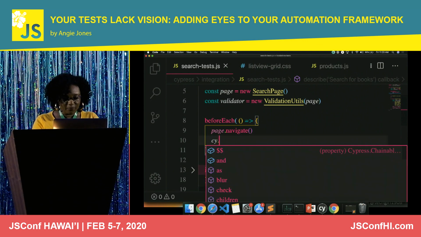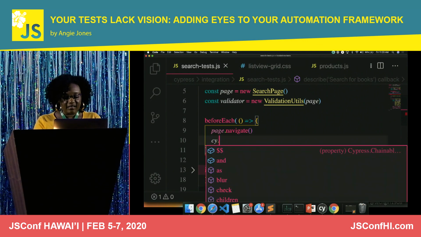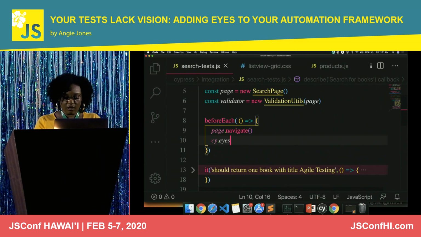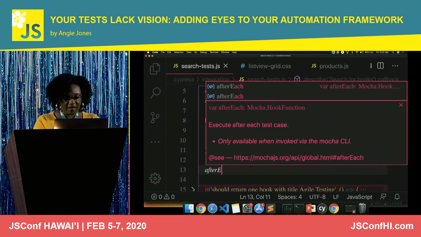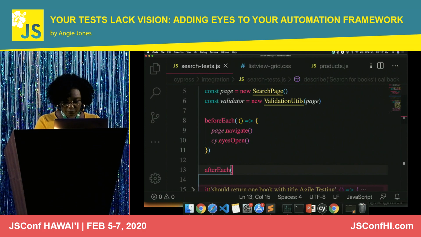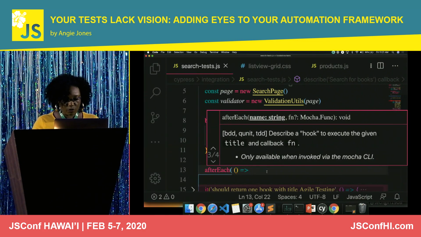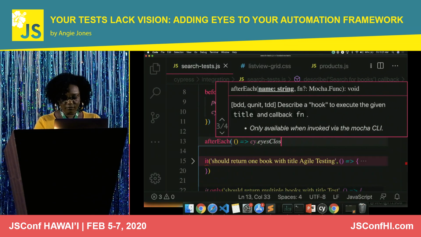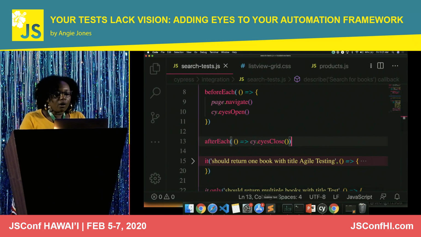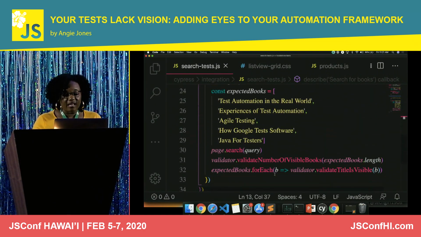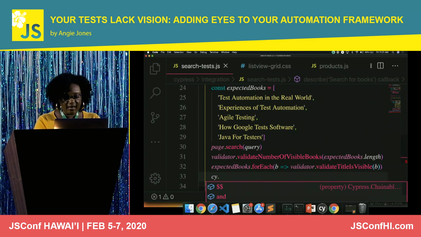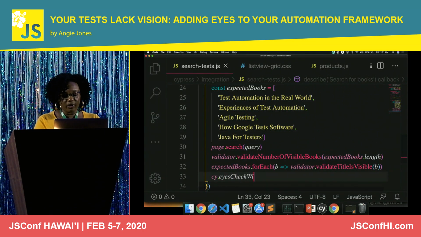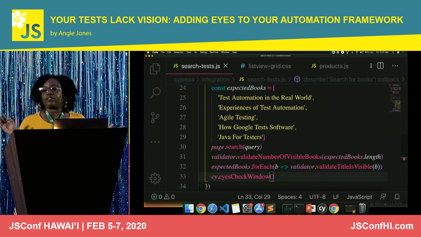Beautiful, right? Poetry. So we say eyes.open. All right? And then after the test, let's go ahead and make an afterEach. And in here, we're going to want to close our eyes when we're done. Very intuitive. All right. Now, within the test itself, let's add some visual testing here. So we're going to say eyes.checkWindow. And that's the entire thing.